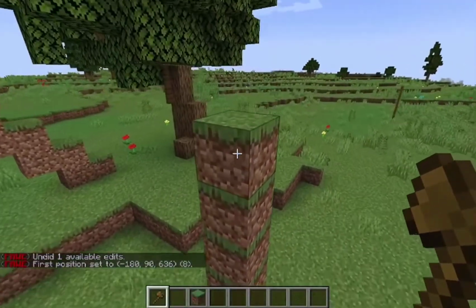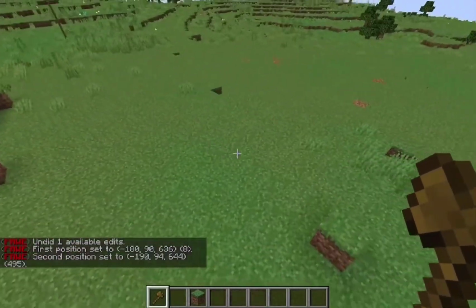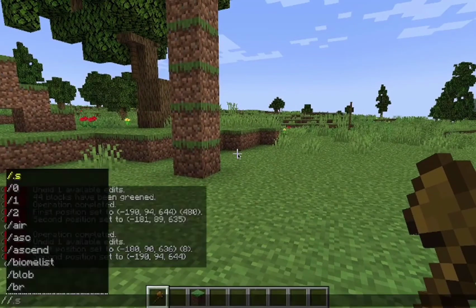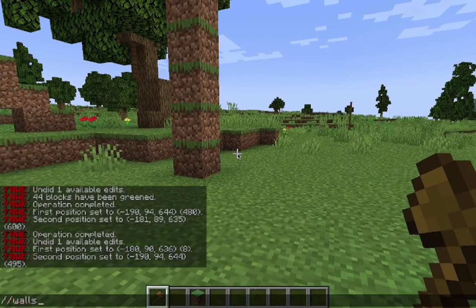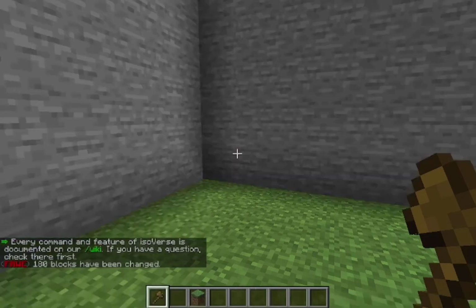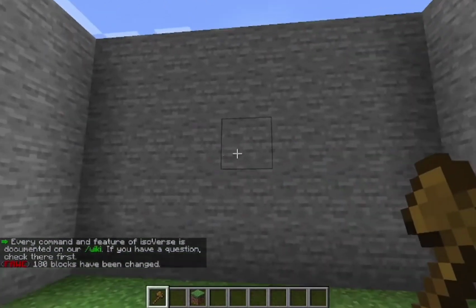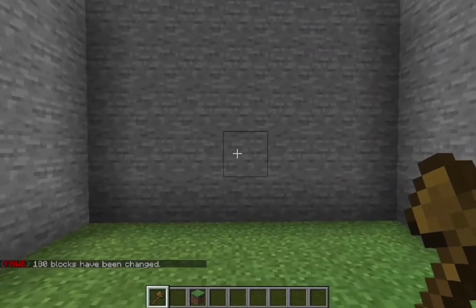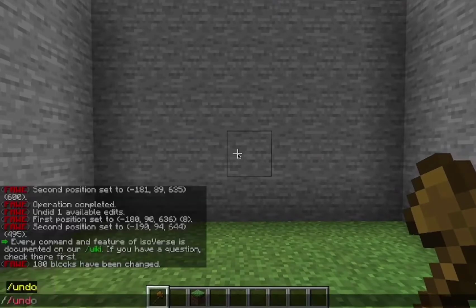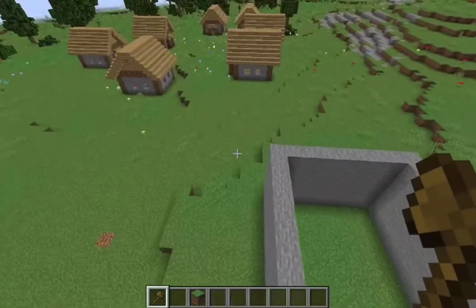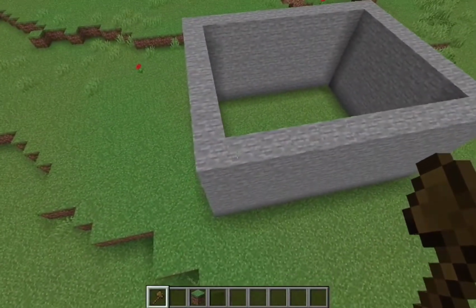This time I'm going to do it to this height. But instead of using set so that I get a solid block, I'm going to do walls, and I need to specify what my blocks are going to be, and because they're walls I'm going to choose stone. And you can see I've now surrounded it by 4 walls. Okay, quite simple.